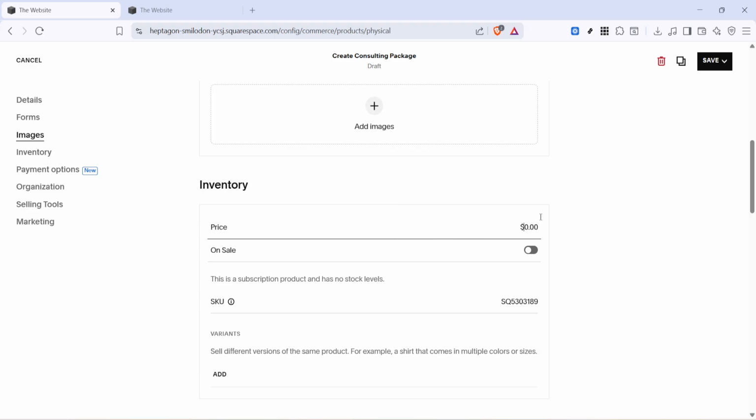Next, enter the price. This will be the amount customers are charged each billing cycle, so make sure it matches the weekly or monthly interval you selected earlier. It's always a good idea to quickly review the frequency and the price together so there's no mismatch. When everything is filled in, move over to Save. Then, click Publish to make the subscription product live on your site.